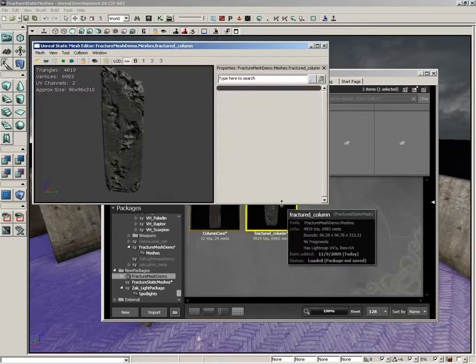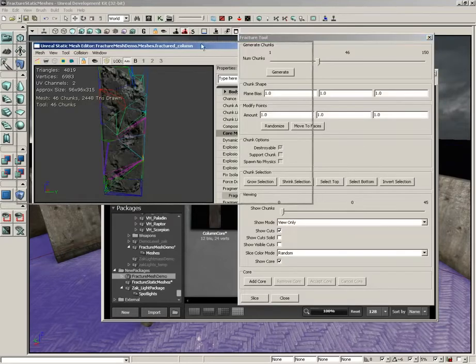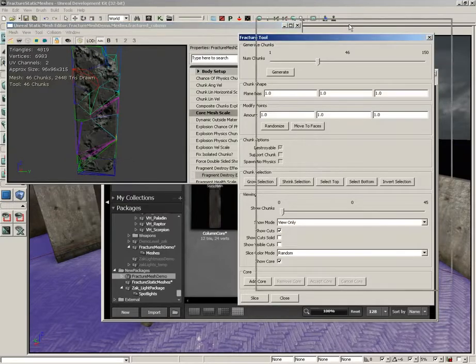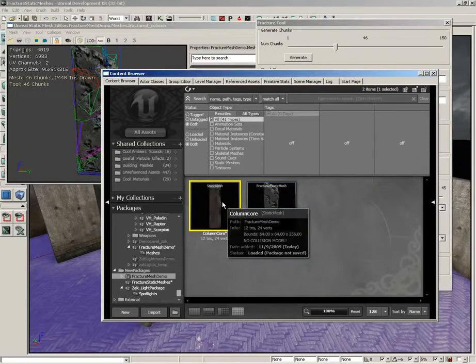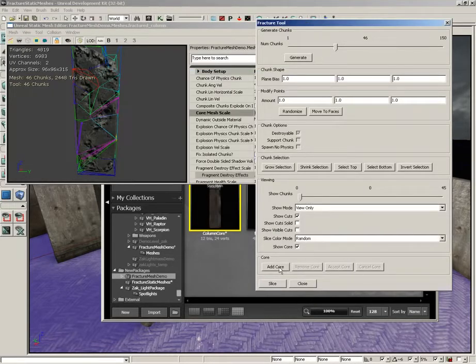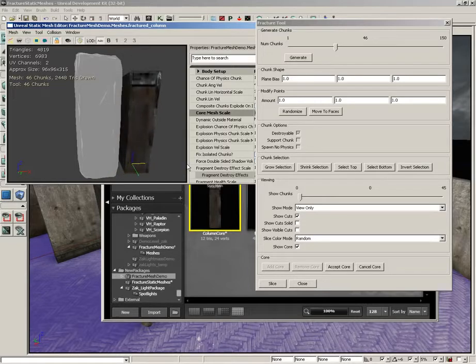Now I'll go ahead and close this out. Now let's open up our fractured column, and we'll jump right back into the fracture tool. We'll slide things around to make the most of our screen space here. I'm going to click on our column core, and then back in the fracture tool, I'm going to click add core. Now, the static mesh is actually inside. You can just make it out under the semi-transparent fracture mesh itself. We have a little translation widget down here. If I slide this out to the side, you can actually see that core.